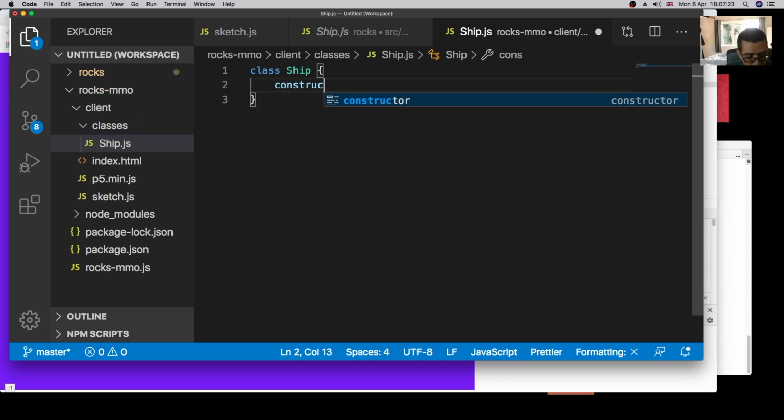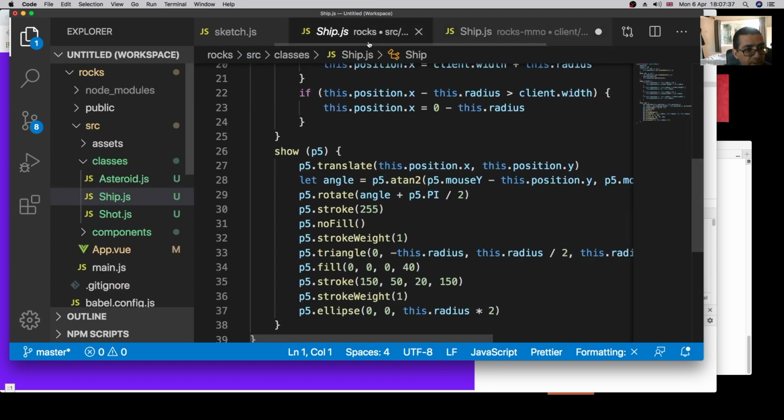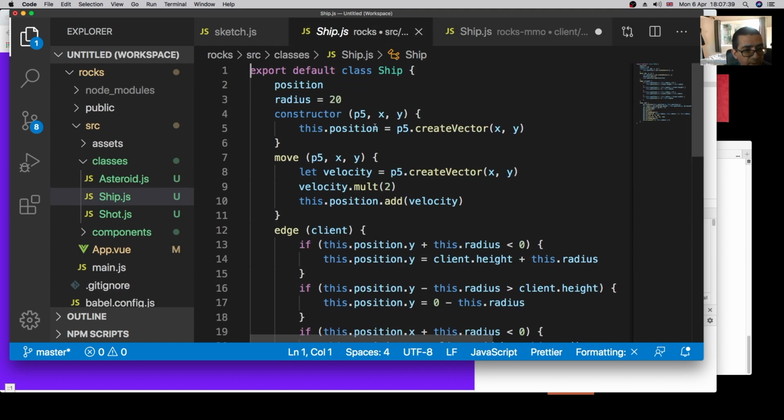So we need to put a constructor in here. This is what happens when we first create a ship. This is what we're passing into the ship class to set it going, as it were. Let's see, what have I done in this one? I've passed in P5. Well, we don't need to do that because I'm not using view. We've got access to P5 anyway, so that's fine. But we are also passing in an X and a Y.